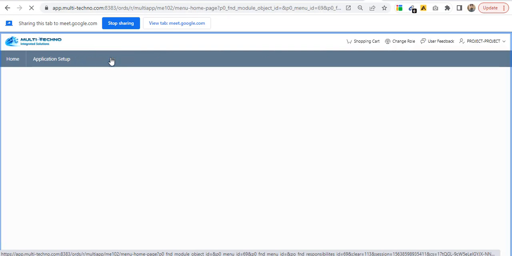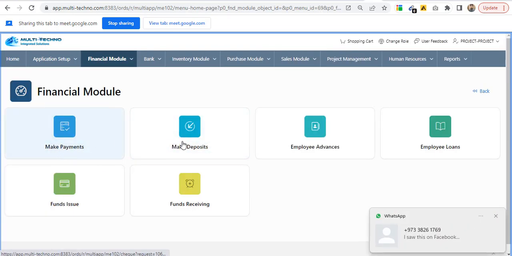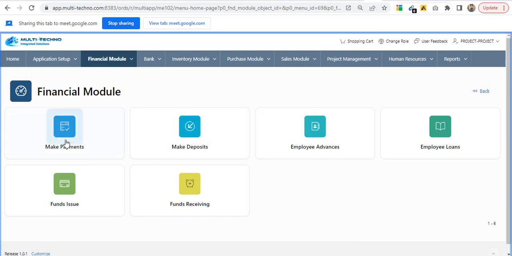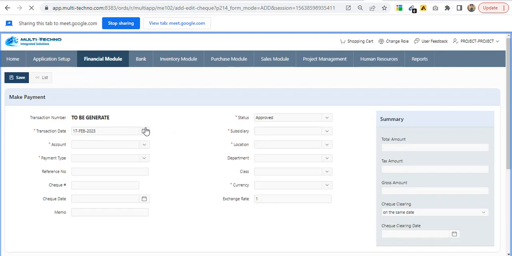Next we have the cash and bank module. In the cash and bank module, we have multiple types of entries like make payment, make deposit, employee advance, fund issue, fund receiving. For make payment, we can create two types of voucher, cash payment voucher and bank payment voucher. Let me show you how it works.